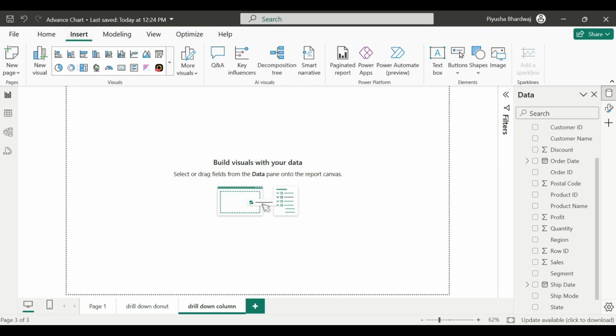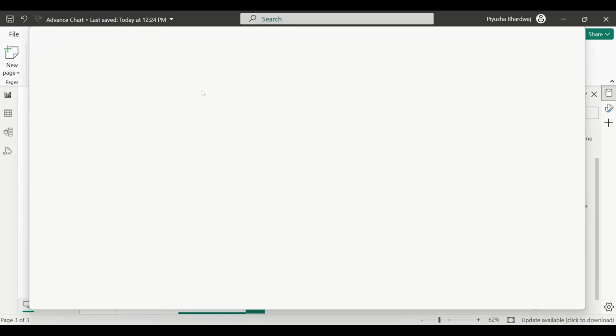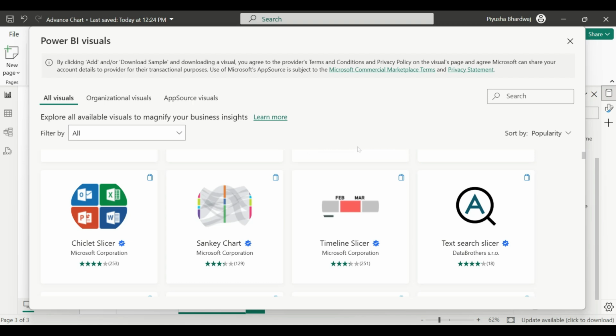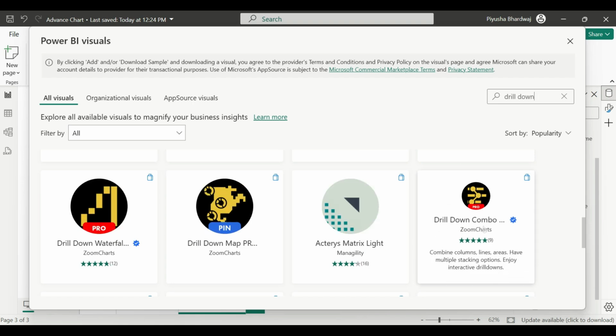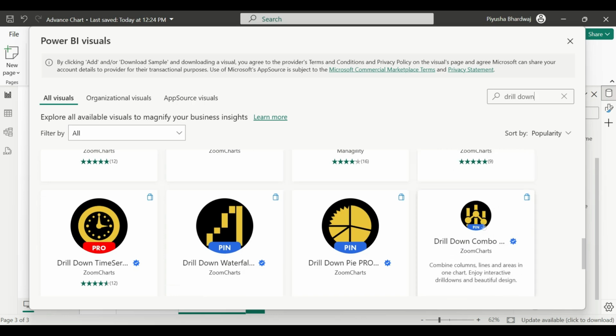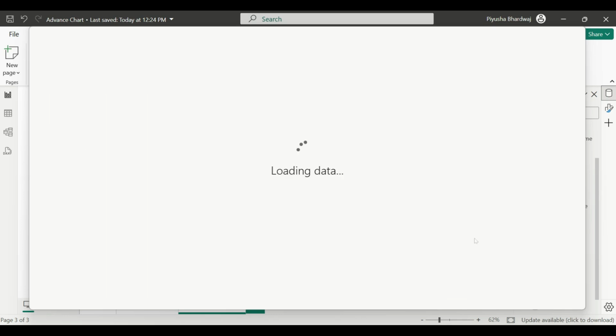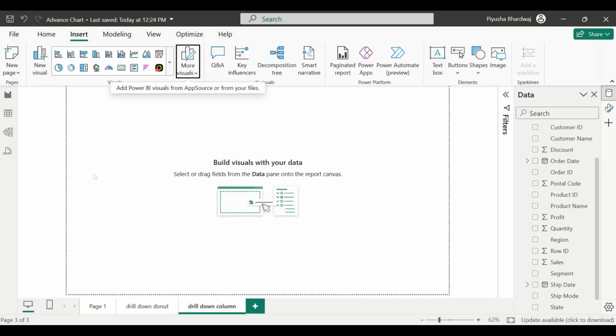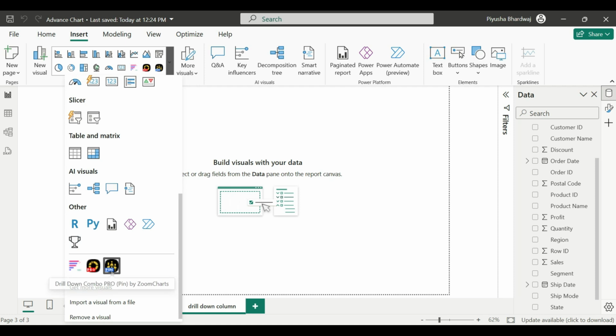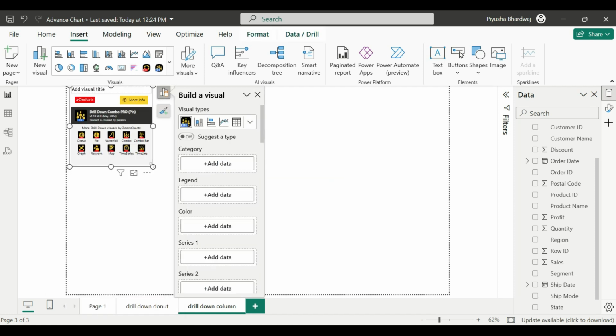I can go to the insert tab, click on more visuals and click on from app source. So from app source will again open the same window, and here I can type drill down and search for the drill down combo chart. You see, again it is Power BI certified. So I'll just click on this add button and this chart would be imported. So I can just click on that drill down combo chart and resize it properly.